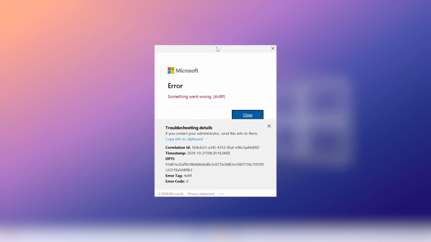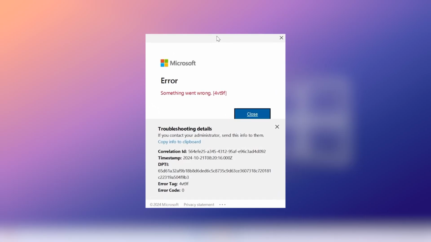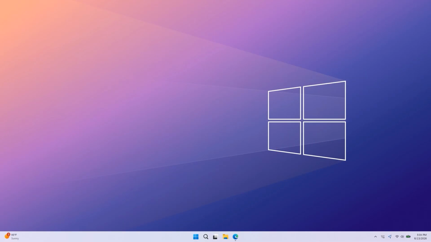Here's how to fix something went wrong error signing into Microsoft account. This problem can occur when logging into the Microsoft Store, the Xbox app, or Microsoft applications such as Word and Excel. There are two solutions you can try. First, we'll check the Microsoft Account Sign-In Assistant service.